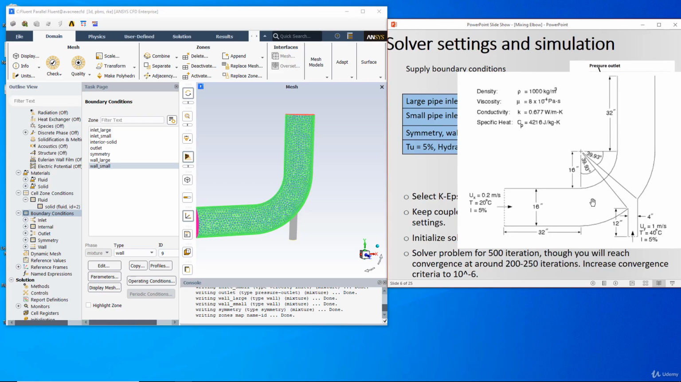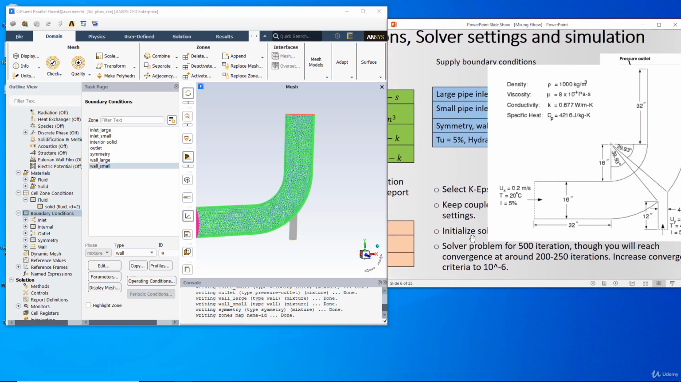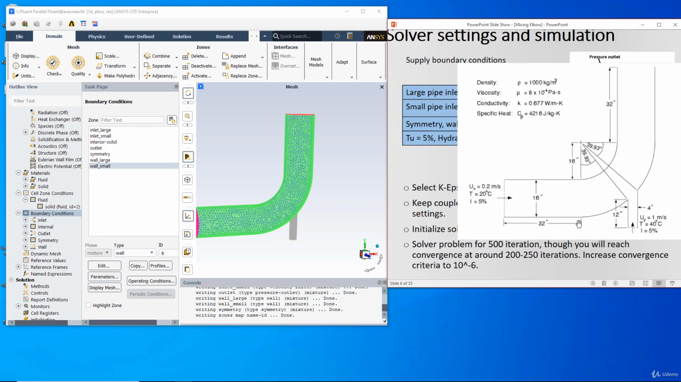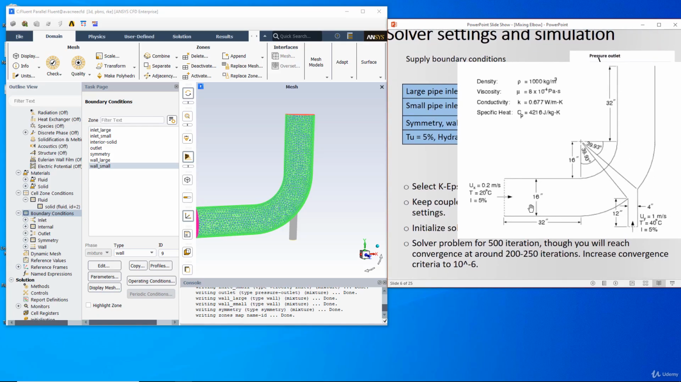So the one near to this point, if I take a value of x, is around 32 plus 16, which is 48, and half of this is 8. So 48 plus 8 will be 56, and the height of this channel is 16 plus 16, which is 32.